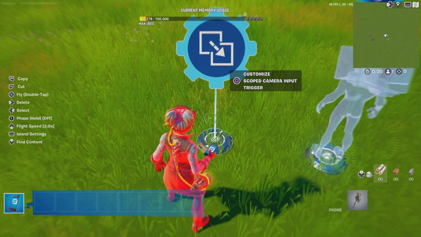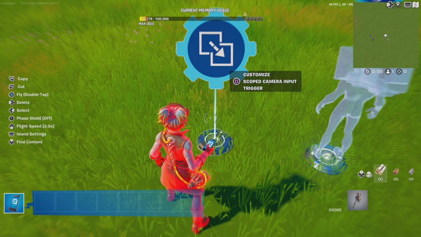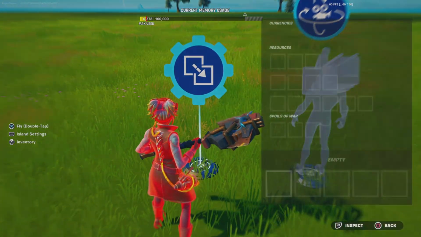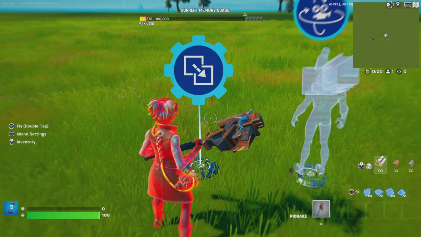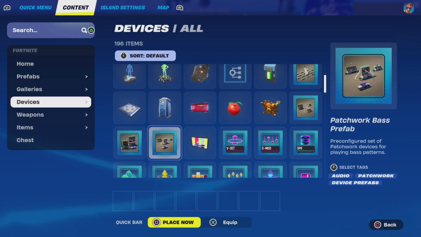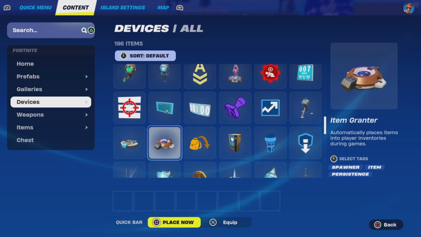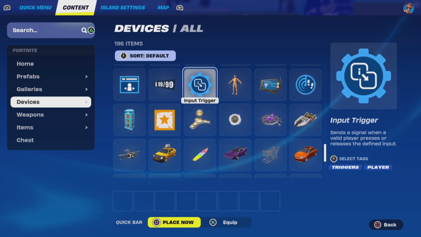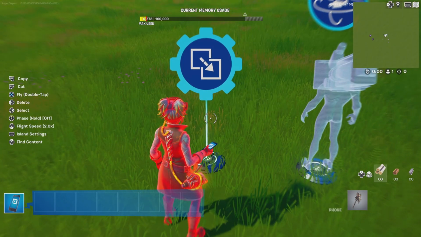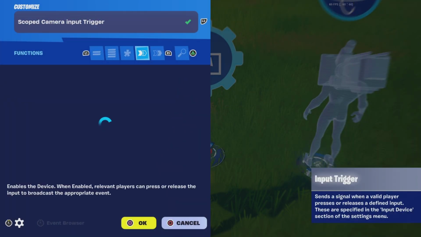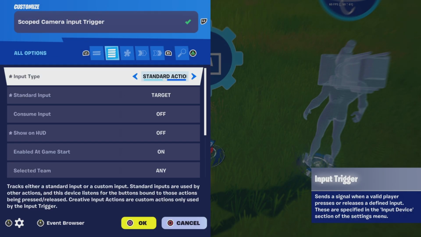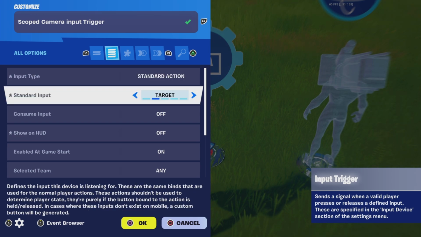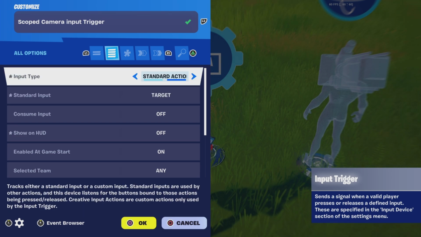And next, you want to get this device right here, and it should be all the way down at the bottom. It's the input trigger. You want to get the input trigger next, and these are the settings that you are going to need. You want to have the input always at standard action.